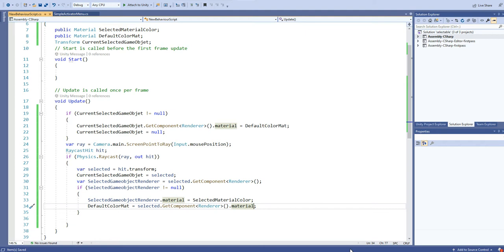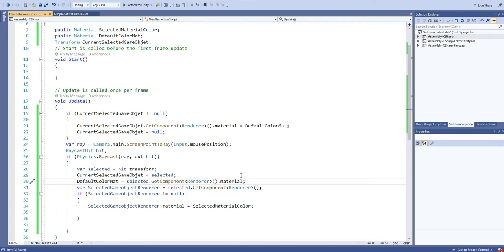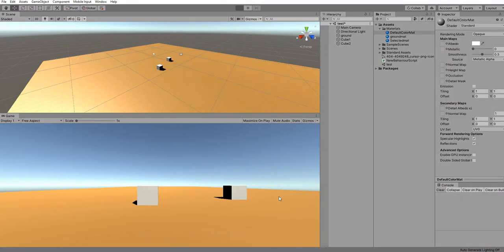So we are trying to make a default material for the selected game object. Everything is fine, but we are missing something. So default color matte equal to selected game object renderer dot material. I'm just saying that the default material is this color. So it needs to be before that. Yeah, it's working perfectly.